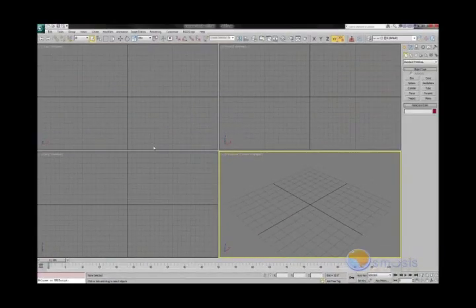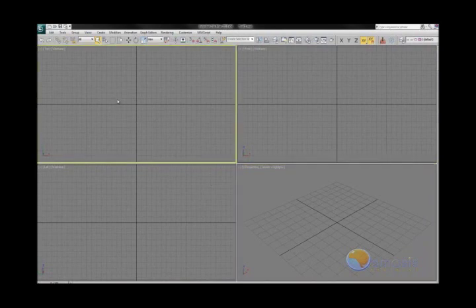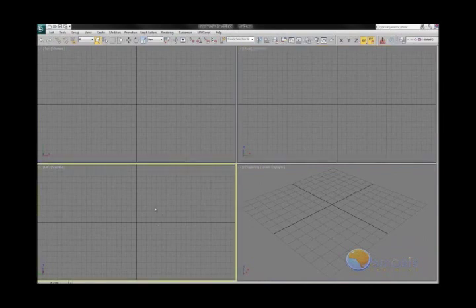Let's look at viewports. I think it's important when you first get into Max that you're able to navigate through the viewports and actually create something. That's what makes it exciting and makes you want to learn more about Max. You have 4 viewports by default, and they're set up in a top, front, left, and perspective format. You click in each viewport to activate that particular viewport.